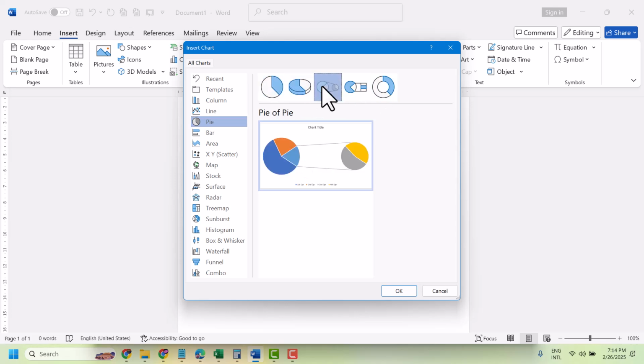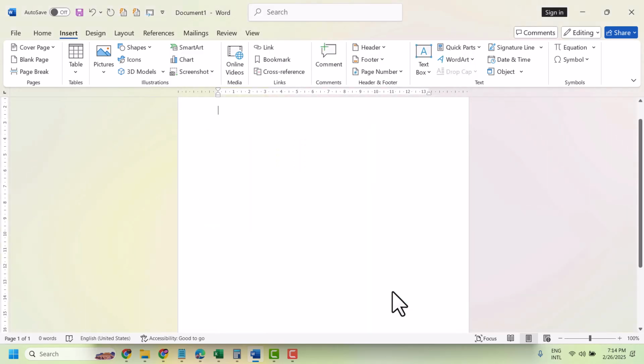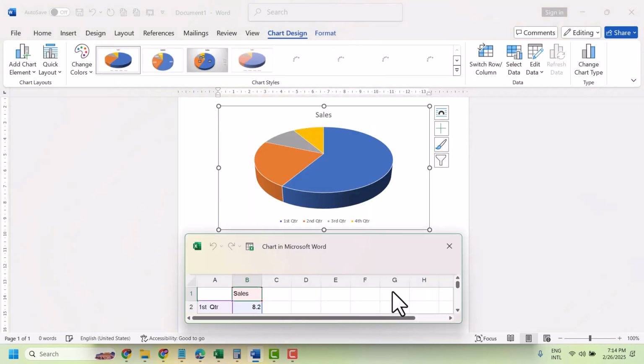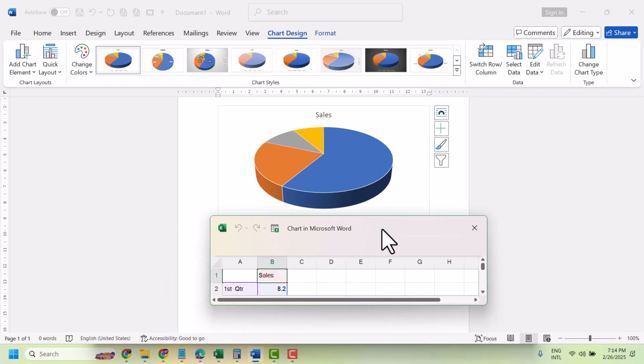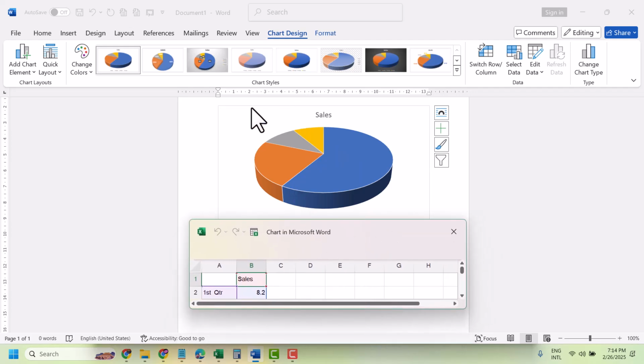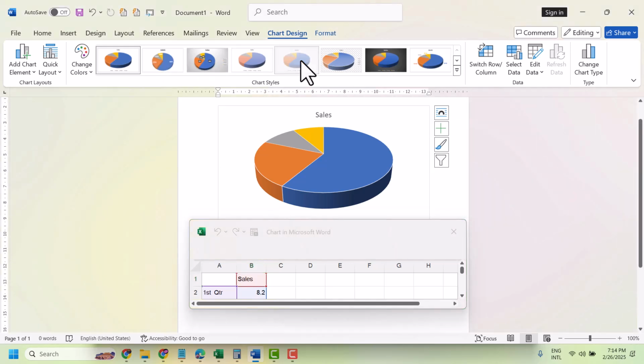and you can adjust the style, like this bar of pie or more will be there. So select which one you like and click on OK. And you see here this chart will be very easily inserted, and you can adjust the style also like here.